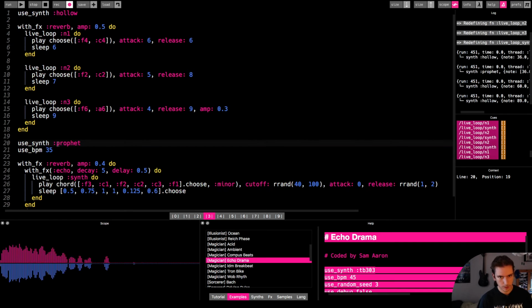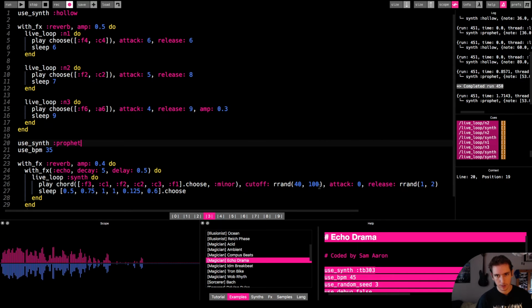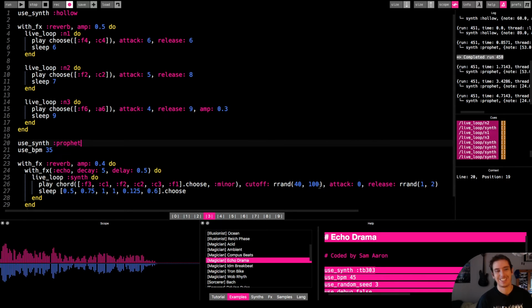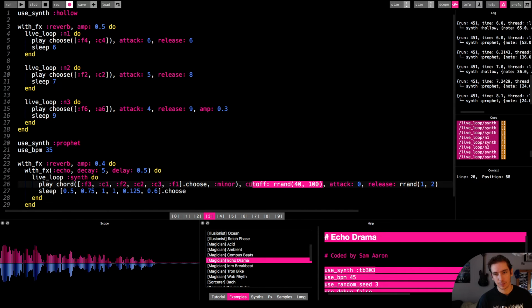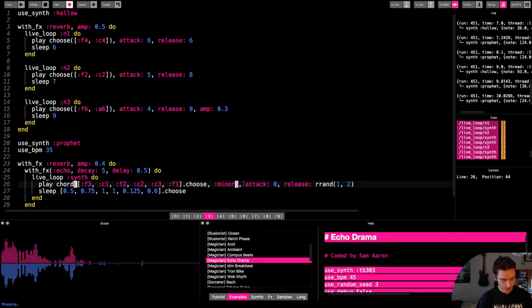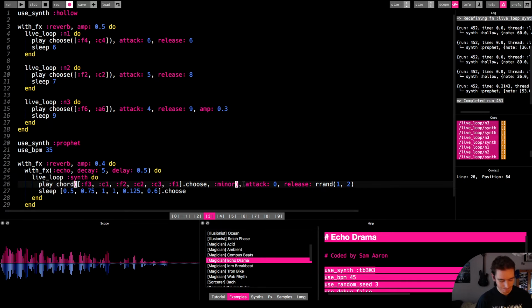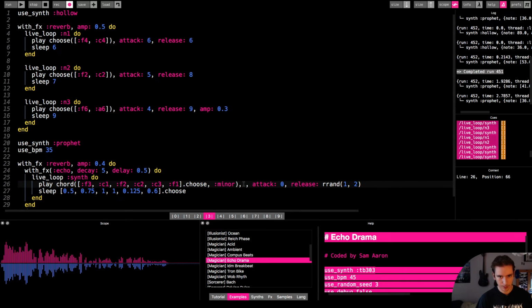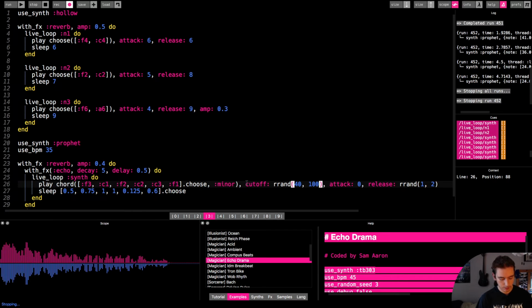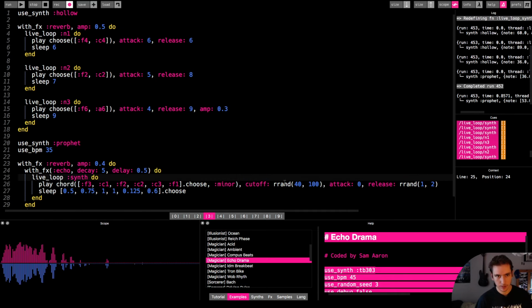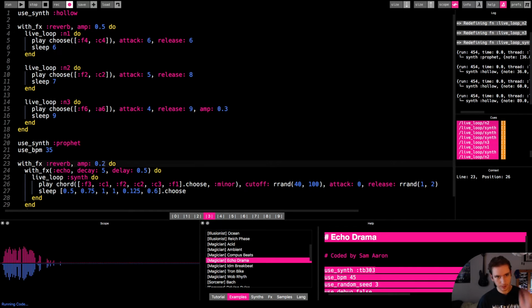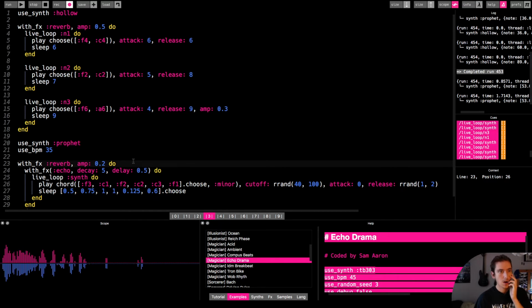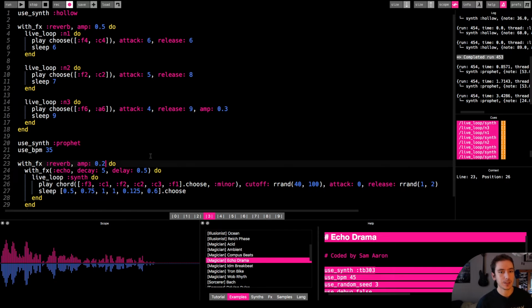Prophet. Dude, that's sick. I'm kind of curious what Prophet without cutoff sounds like. Yeah, so Prophet's another one that the cutoff really benefits. I actually really do like Prophet. I just think it's a little too strong. That's sick, man.